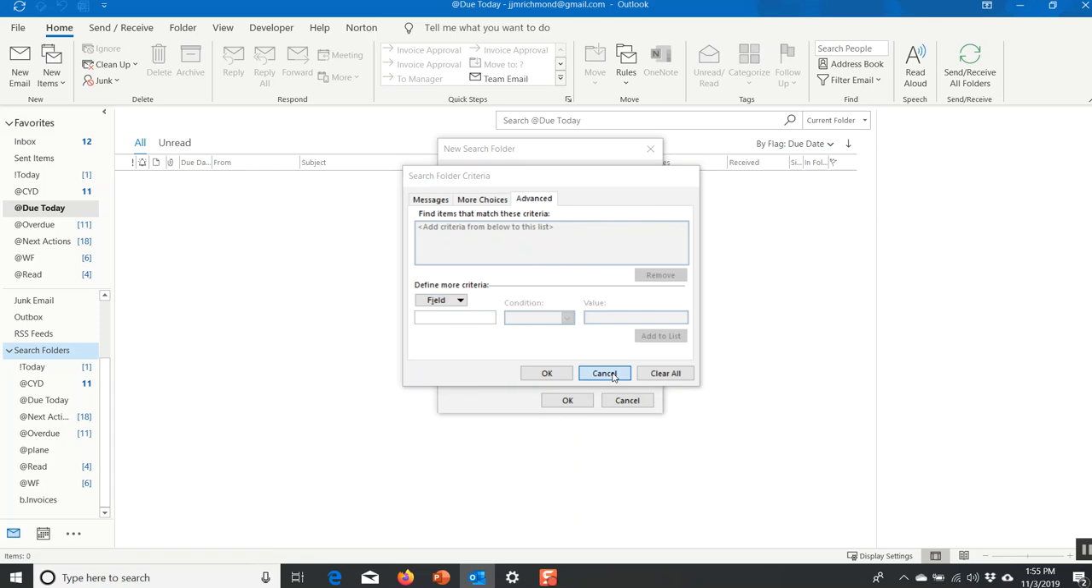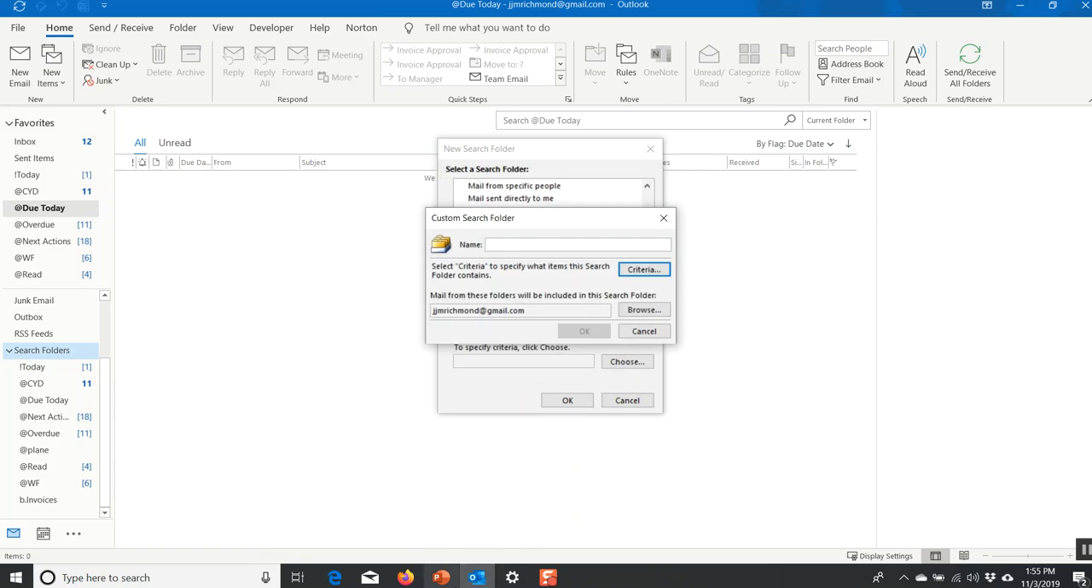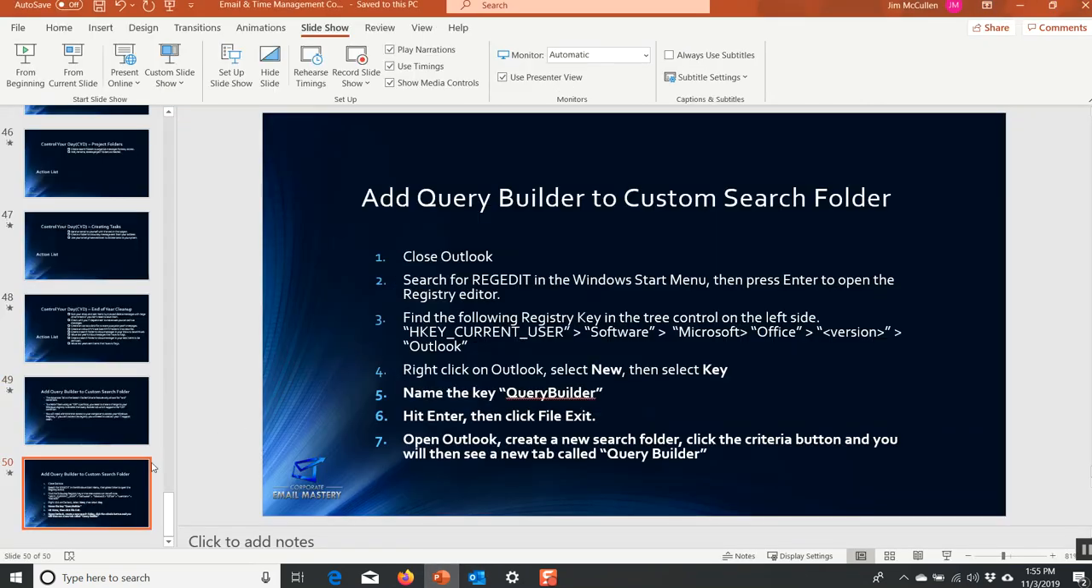And I'll leave the steps. These are the steps that we're going to do, and I'll leave this screen up at the end so that you can snag it and follow it through, or you can just follow my video through. Basically, we're going to open regedit, which is your Windows registry. We're going to look for this registry key for Microsoft Outlook, and then we're going to add a new key called Query Builder. We're going to close it, reopen Outlook, and we'll see the Query Builder is available.